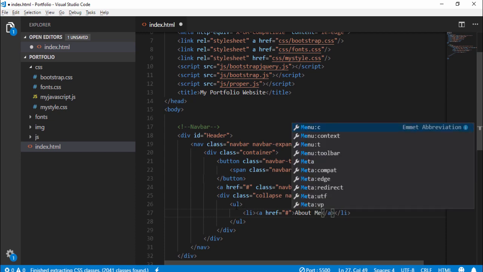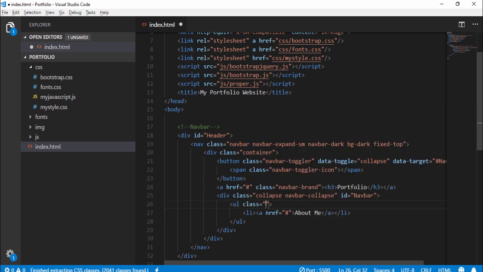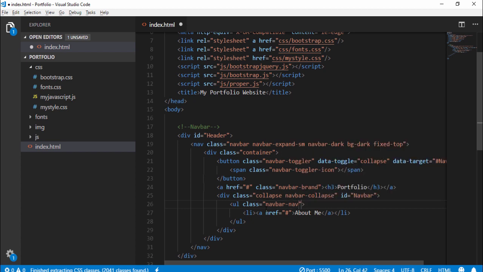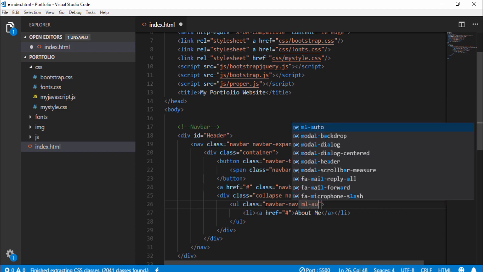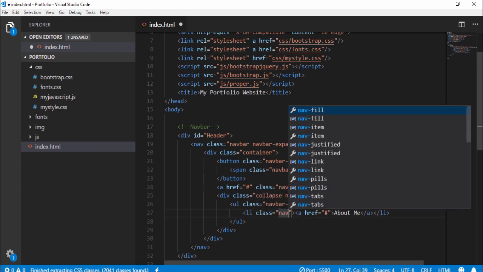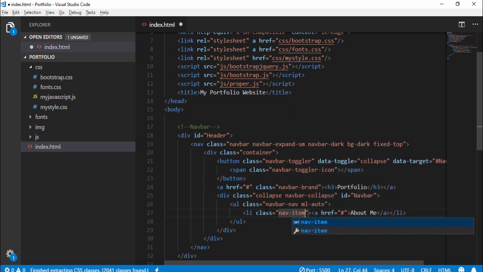and I need to assign the classes. The first class is navbar-nav, and I'm gonna display the content on the right side. So I use ml-auto, means margin left auto. Now the next step is you need to write the class in the li tag, navbar-nav-item. Now the final step, you need to assign the class in the anchor tag, class nav-link. That's it, save it.